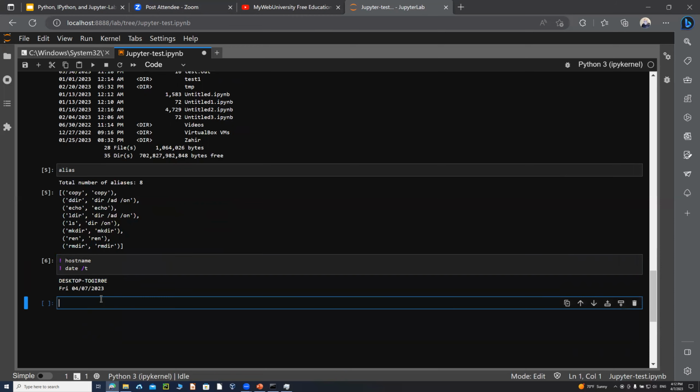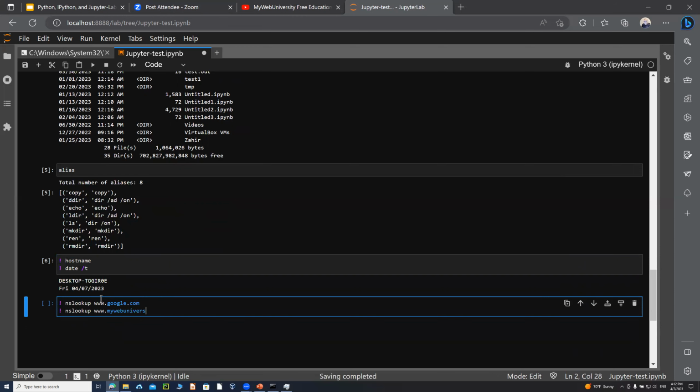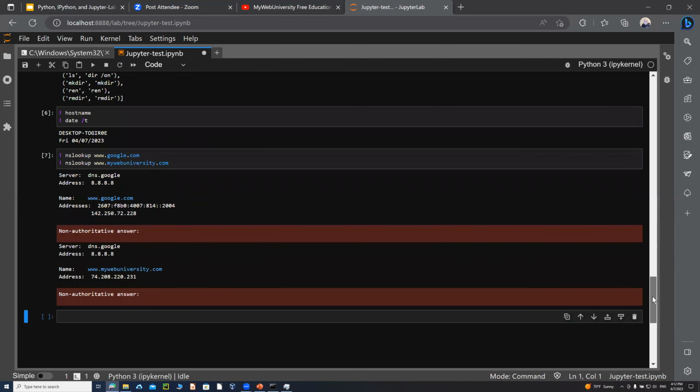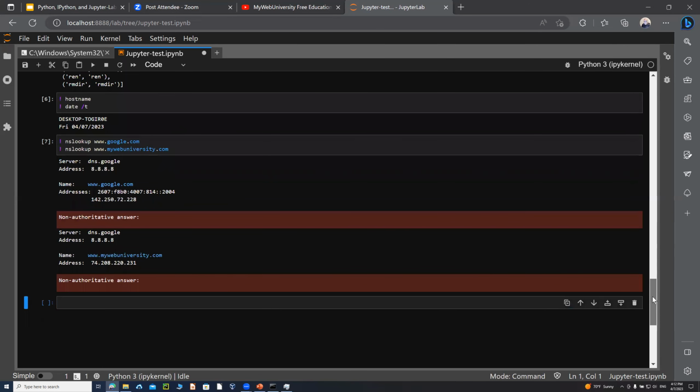And then if I say, let's look up google.com, I should say also, let's look up MyWebUniversity.com. So I could get the name server lookup on those IP addresses of those two domains. One is Google and the other one is MyWebUniversity.